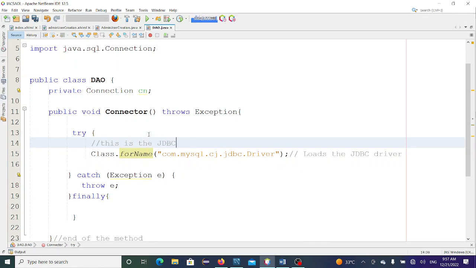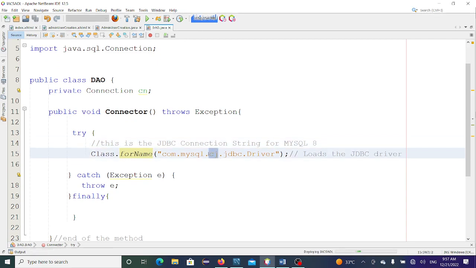The JDBC connection string for MySQL 8. If you are using MySQL 5, you remove the CJ. Come to the MySQL, the CJ, the JDBC driver. It's for MySQL 8. For MySQL 5 and below, you remove the CJ. This is the first thing you need to understand.